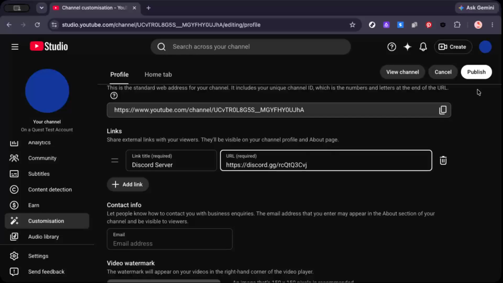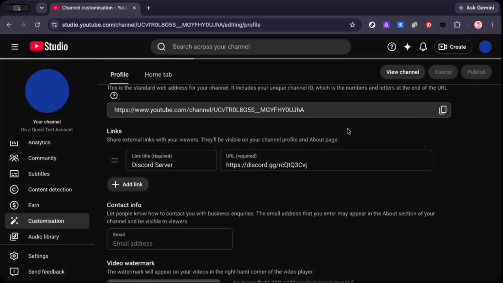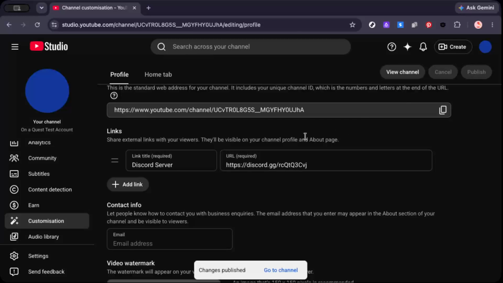Once everything looks good, click Publish. This makes the change live on your YouTube channel so viewers can see and use the new Discord link. And that's it. Your Discord link is now added to your YouTube channel.